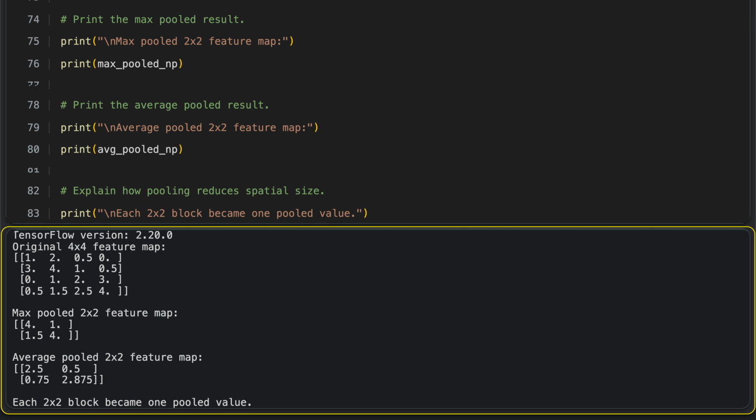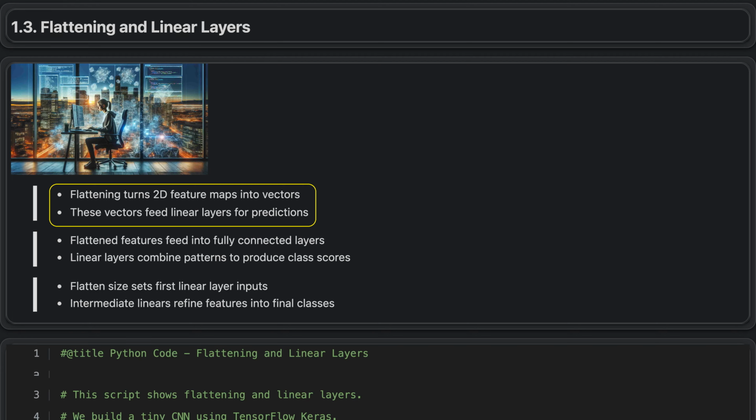Flattening and linear layers. After several rounds of convolution and pooling, a convolutional network produces feature maps arranged in a spatial grid. To make predictions, this grid is converted into a one-dimensional vector in a step called flattening. Flattening takes all activations from the final feature maps and lays them out in a single long vector for each image, following a consistent order. This vector is then passed into dense layers, which combine the extracted features to make decisions, such as recognizing whether an image shows a cat, a traffic sign, or a tumor.